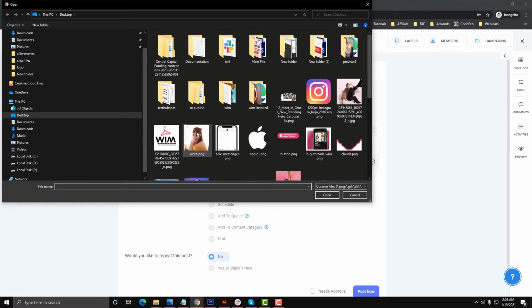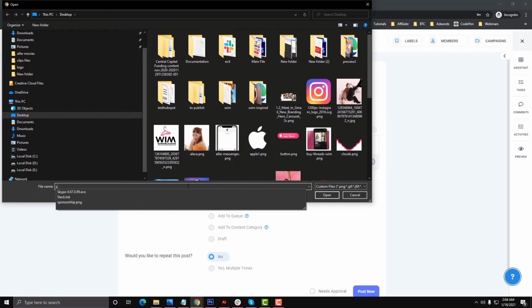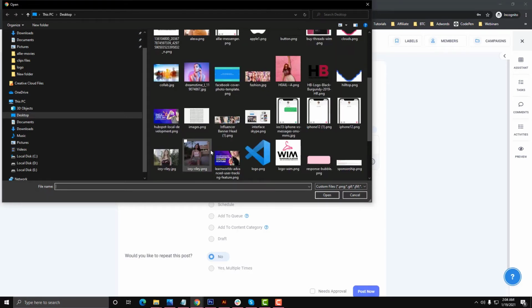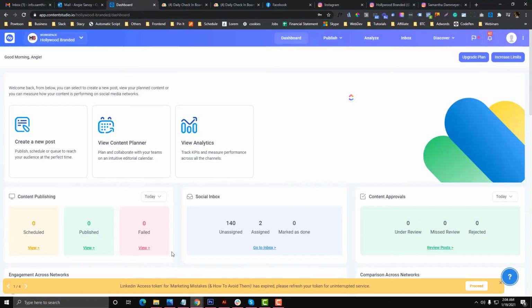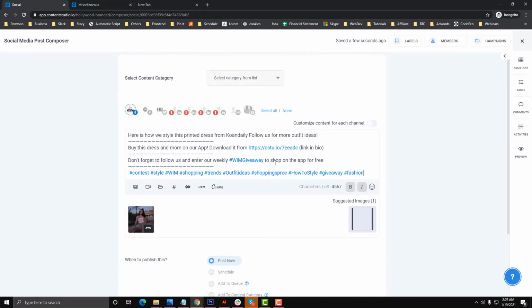So let's try to add another post in here. Okay, this one, and then let me grab some blurb. Now let's go to the main part, okay, to the highlight, the collaborative feature.